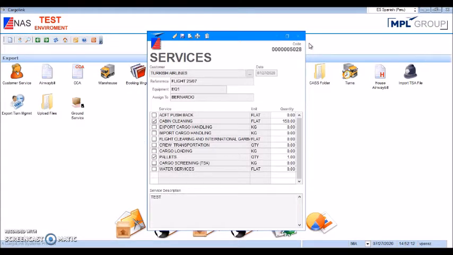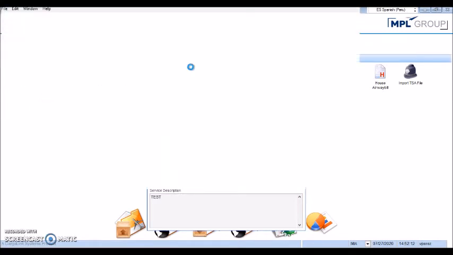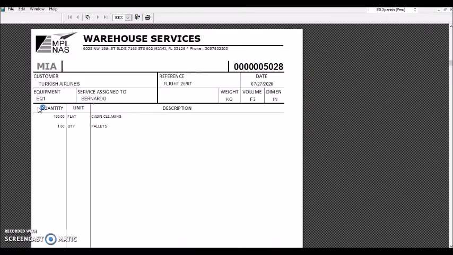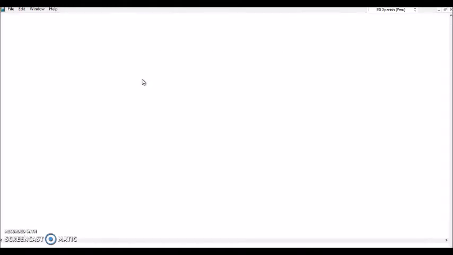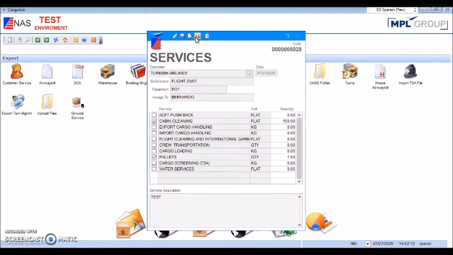Here at the upper right, there is the code of the service registration. We can see a preview or print document with the registered information with Preview and Print button. For example, here we can see all the information. We can print this document with this button or directly with this button.